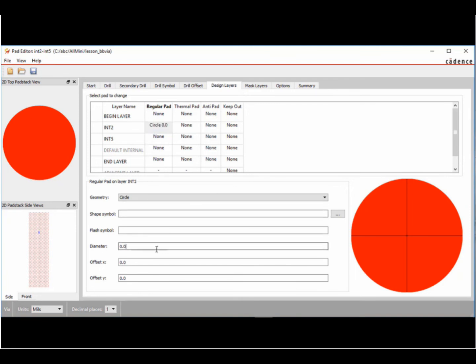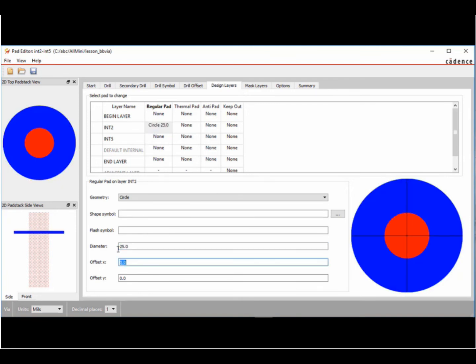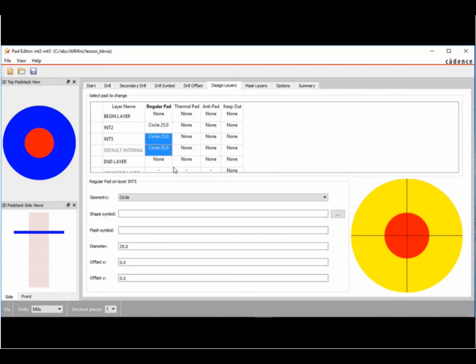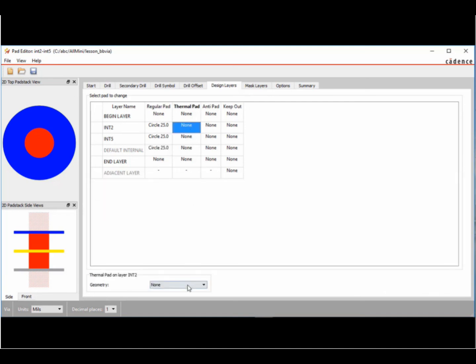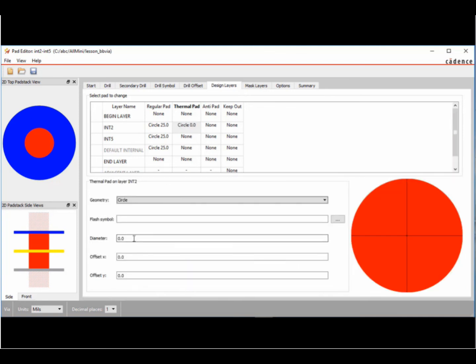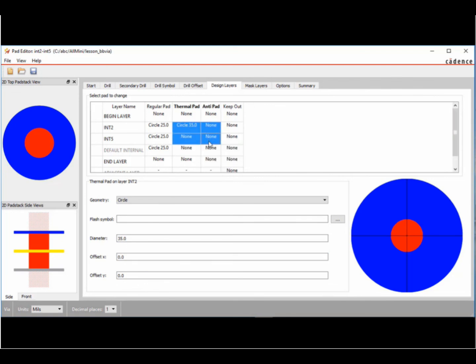At this point, though, we are using the same geometry. So it's a 25 mil circle. I'll copy that. Now again, I want to put that on the default internal because any layers in between int 2 and int 5 will use this definition. But since this is a blind via, I'm not going to put anything on the begin or end layer. And then the same thing here as before. I want this to be a 35. And I copy that and put that on all the rest of my thermals and anti-pads.